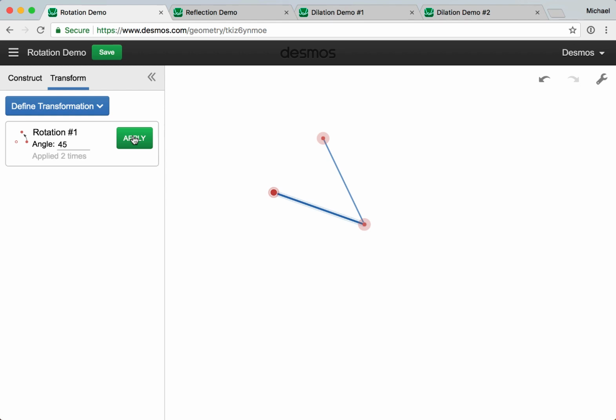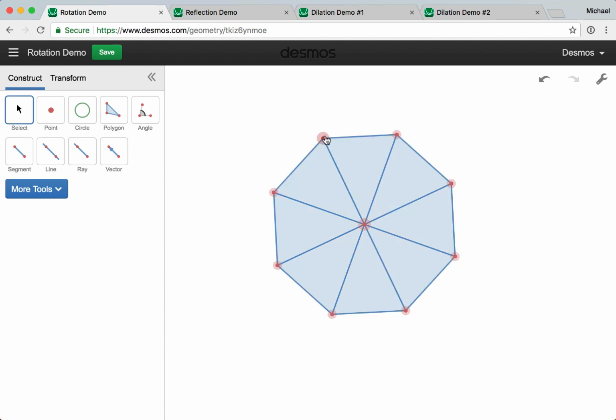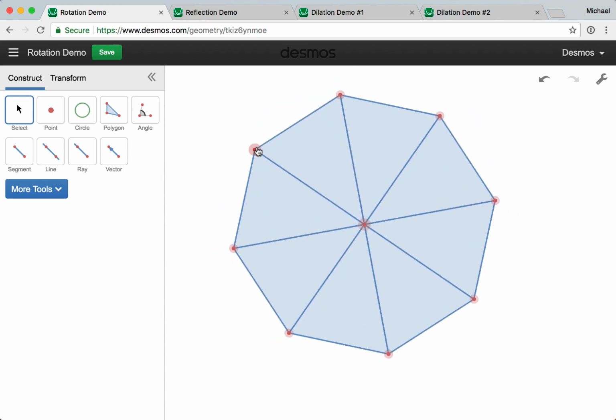This is where the power of transformations really shines, and why we've decided to separate the actions of defining and applying. With just 1 more click, I can generate a new image. 5 more clicks, and my octagon is nearly complete. Let's use the Polygon tool to finish things up. So there it is, using rotation to construct a regular octagon.